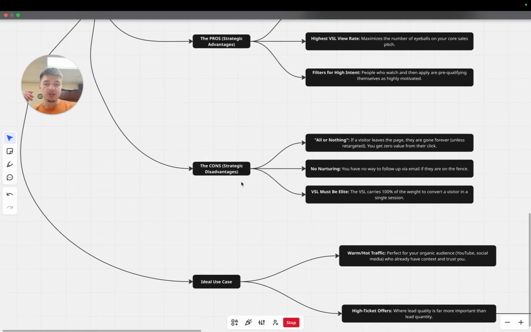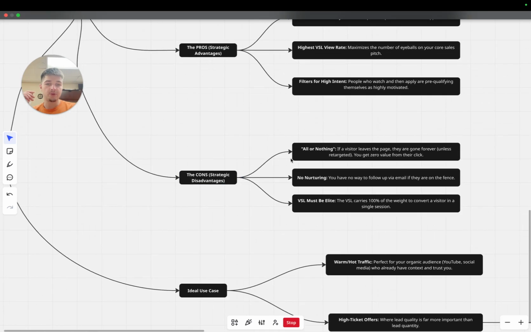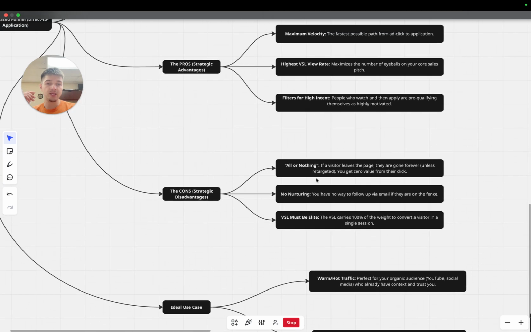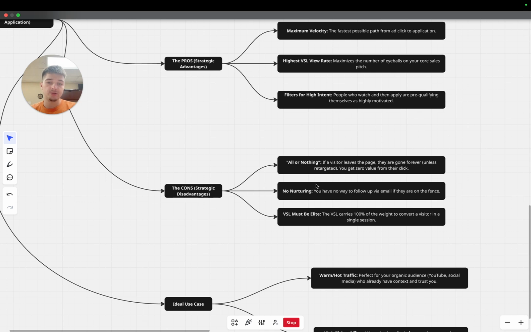And there are some cons to this strategy as well. I just threw out three main ones here. The first one is it creates an all or nothing dilemma, where essentially a visitor who leaves the page is pretty much gone forever because you have no way to retarget them. You haven't built up that email list asset. And then you have no nurturing as well. Like I said before, you don't have their email, so you aren't able to retarget them with case studies, tips, or any value you could provide through email.